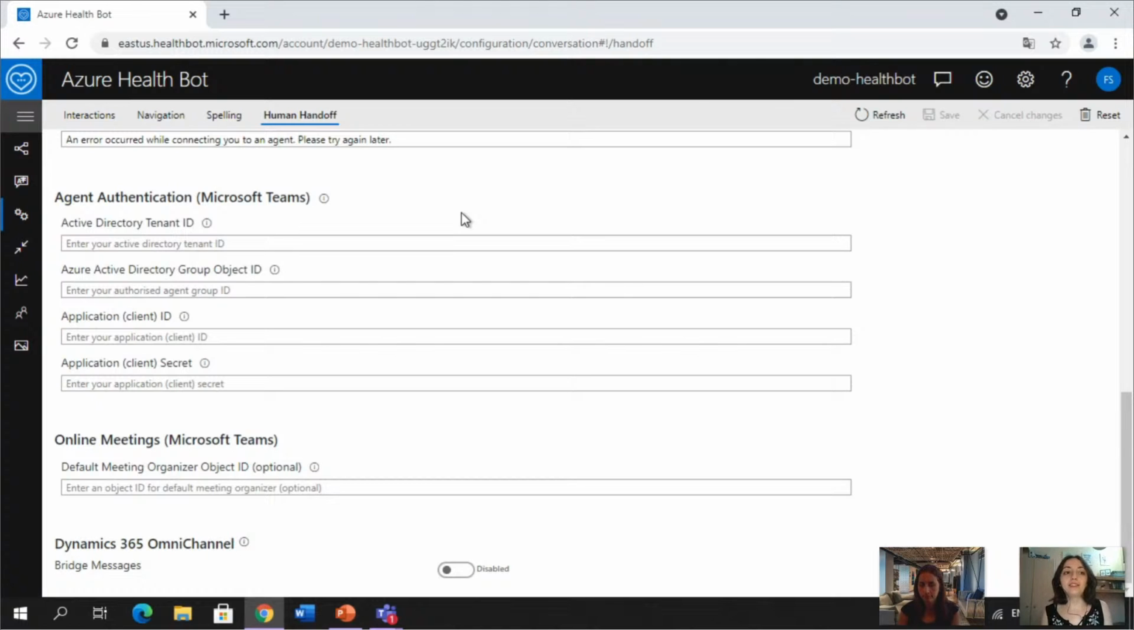So this is a brief summary of all the built-in capabilities of Azure HealthBot. You will learn how to extend the built-in functionality of Azure HealthBot in the next session next week. And now I think we can go back to you.